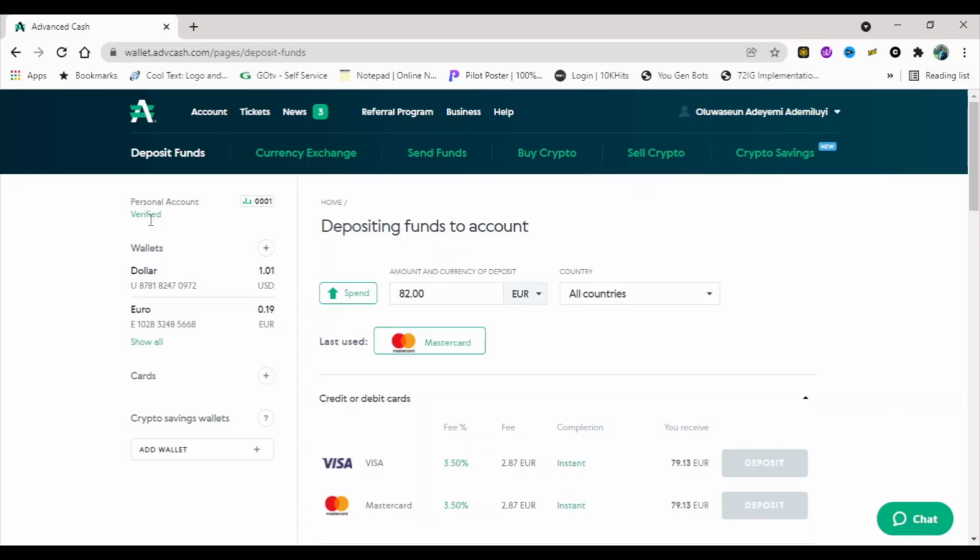Make sure you verify the account. As you can see, this account has been verified, right here. After that, you can make use of it. It's a UBA card, as you can tell from what I showed you before, that is a UBA bank card.